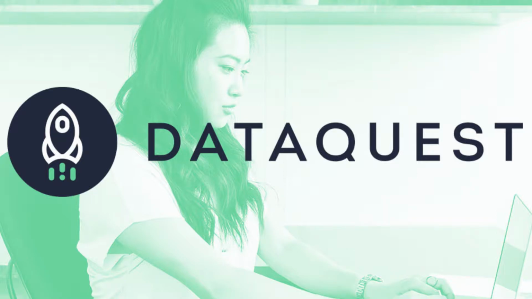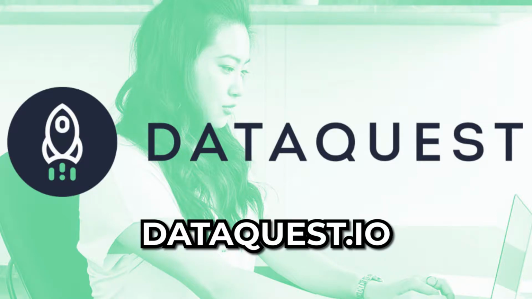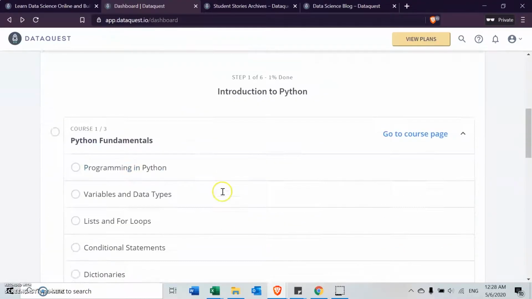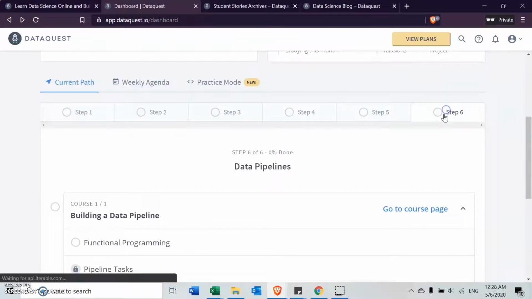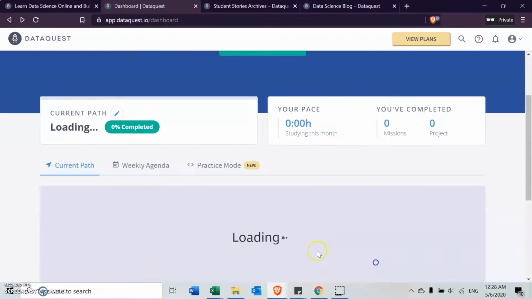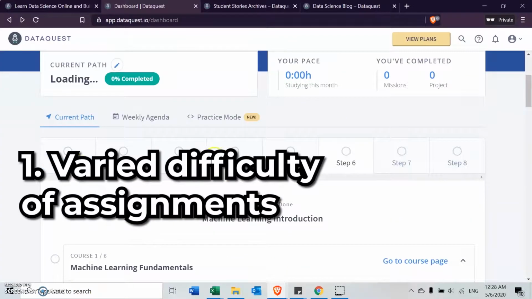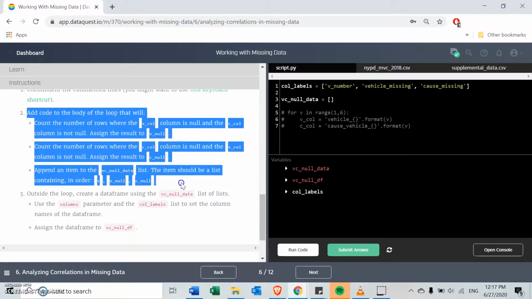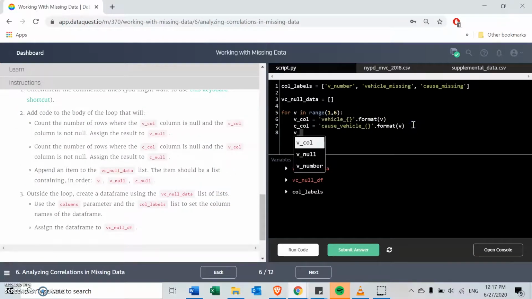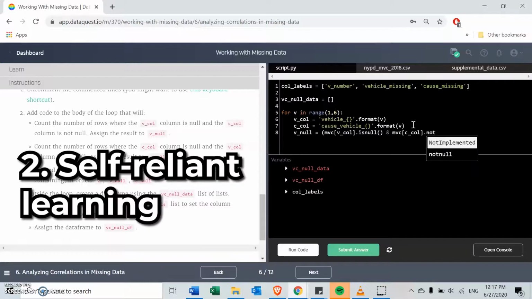Okay, so first I'll be talking about DataQuest, and as mentioned earlier, I already made a previous video about DataQuest. And what I really like about DataQuest is that it has a really nice mix of beginner-friendly to challenging assignments. So here you can see this is just one of the assignments that I'm doing. Even though DataQuest gives you step-by-step instructions on how to solve the problem, you still have to interpret the code yourself in order to get to the final solution.